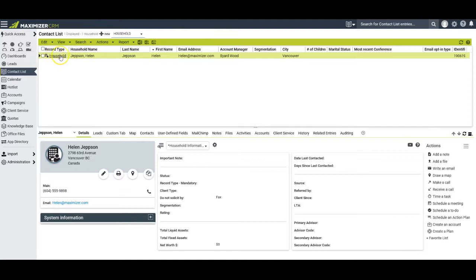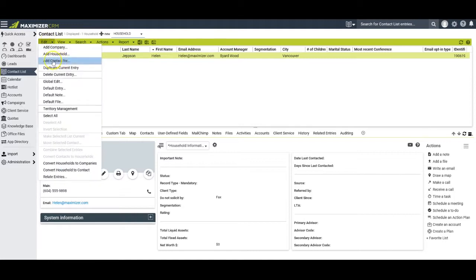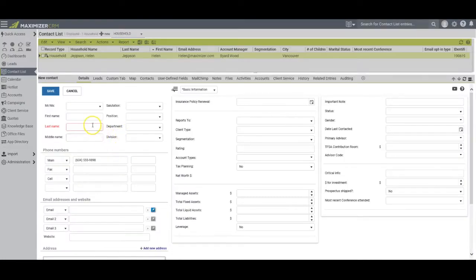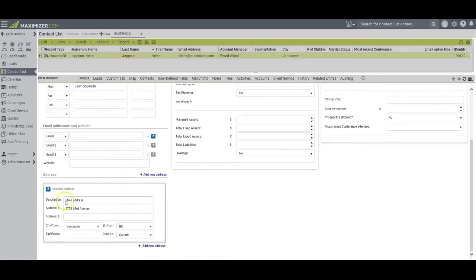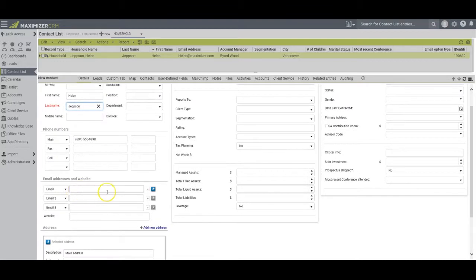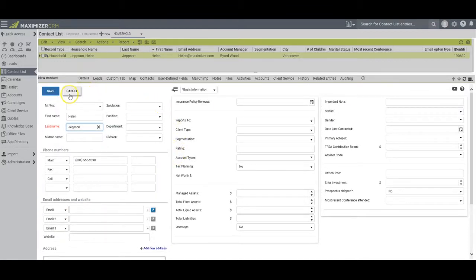Now that the household is in place, the contact option is no longer grayed out, and I can select it. As with the household, the mandatory field was last name, so I go ahead and put in Helen Jepson. You notice that she inherits the phone number and the address, but not the email address. I'll go ahead and click Save.